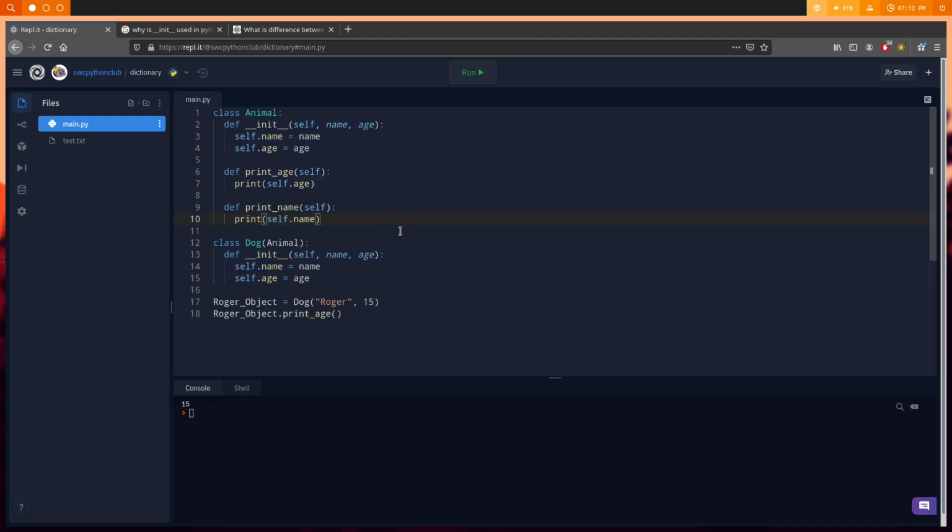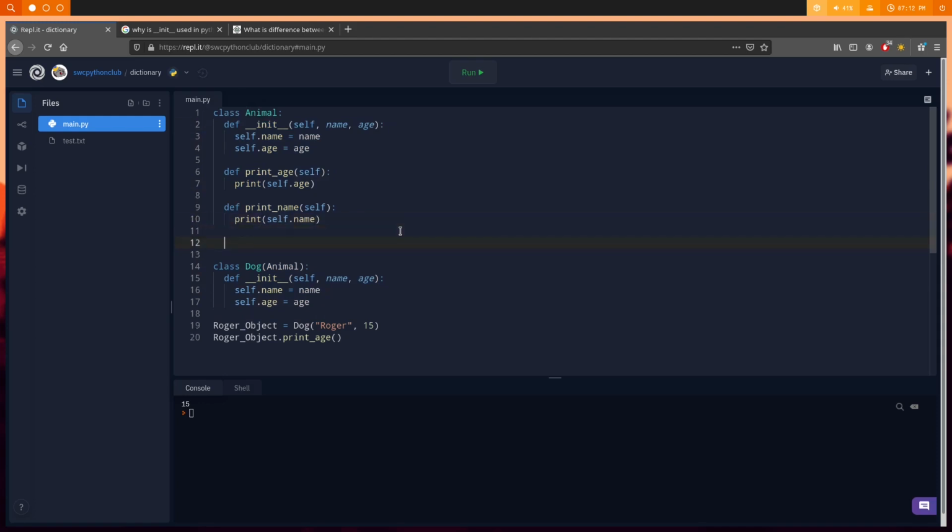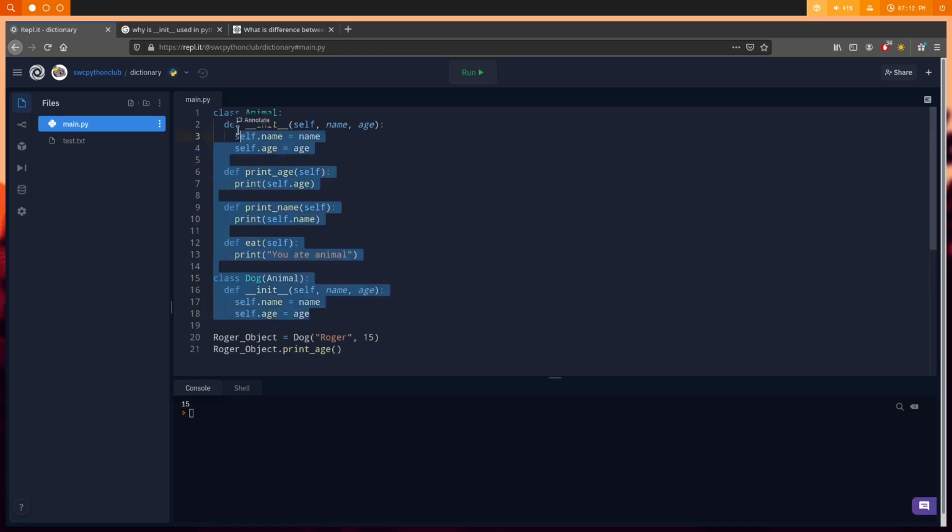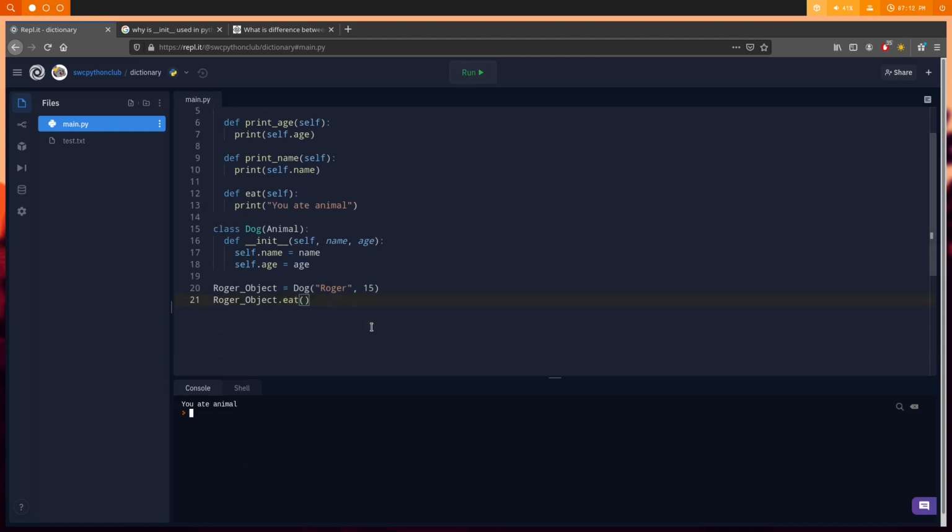For example, if we want to make like an eat method, like here. Like this, for example. We can do that. We can change this, and all of our classes that inherit from this instantly have this new ability that we can eat them. Boom. Perfect. And we can create this as many times as we want.